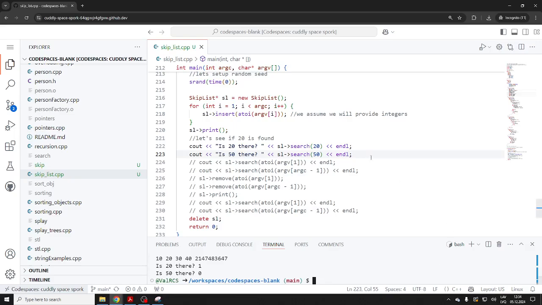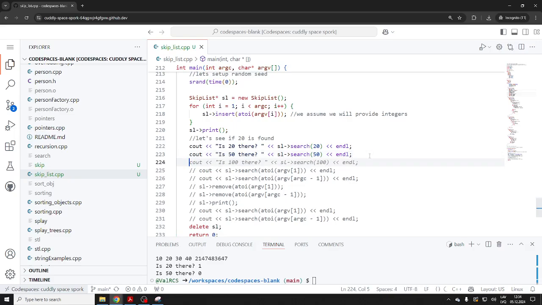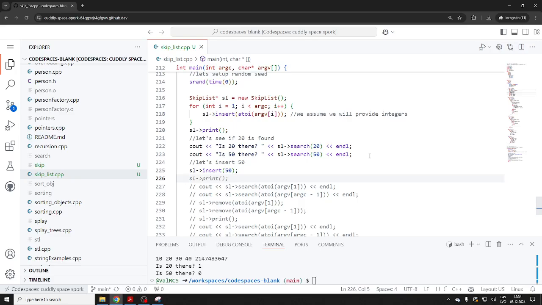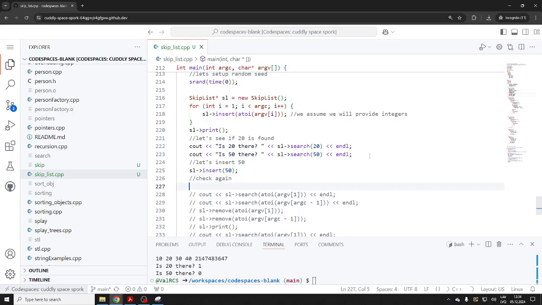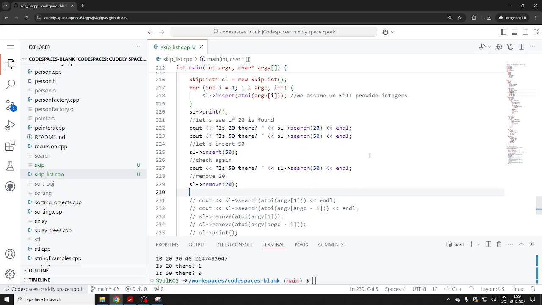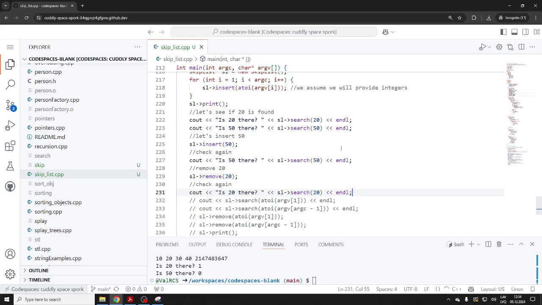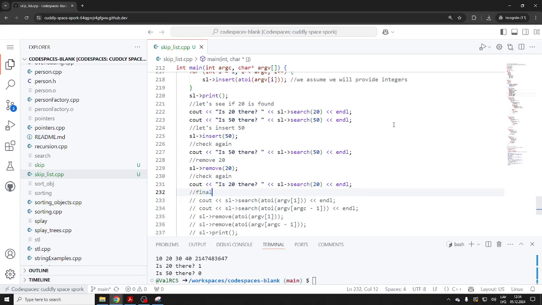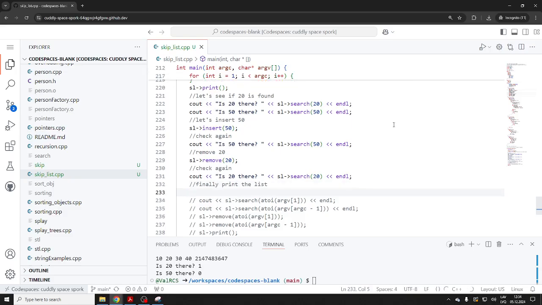Let's insert 50. Check again on print. Yeah, remove 20. All right, let's see if this happens. And then print. Finally print. Let's see if all the pointers work. Print the list. All right, let's see if this happens. Compiling, that's fine, and skip. No core dumps. Everything looks good.